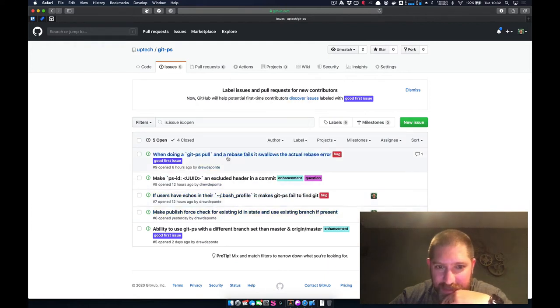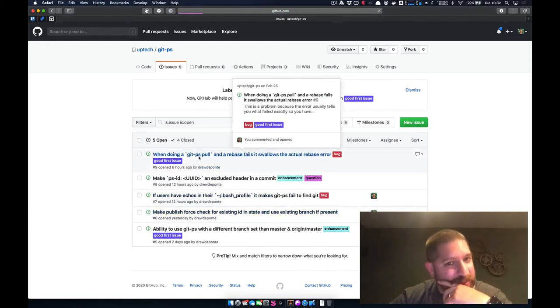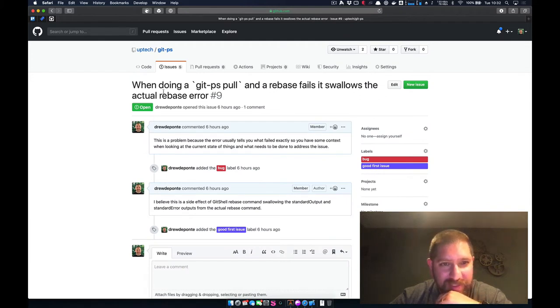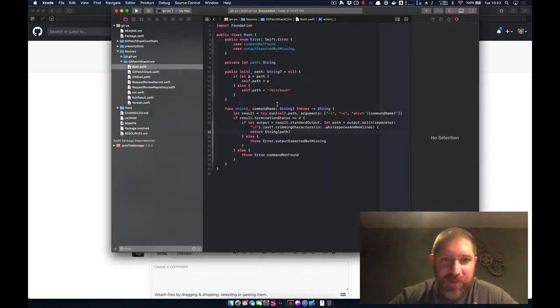So when doing git ps, this one should be easy. It's even easier. So this is when doing a git ps pull, behind the scenes that does a fetch and it does a rebase. And when that rebase fails because of a conflict or whatever, like a rebase would normally fail, right now it's swallowing the error output. So that should be a pretty easy thing. So let's go find that.